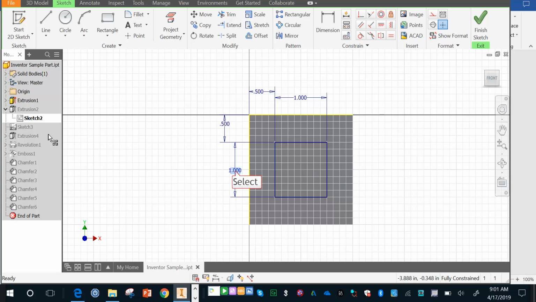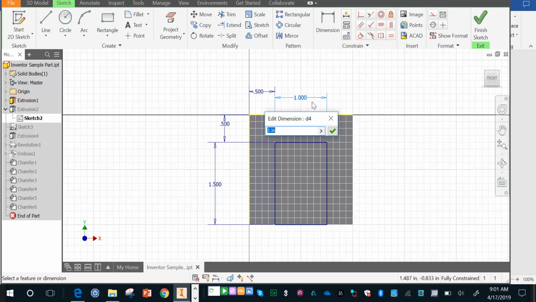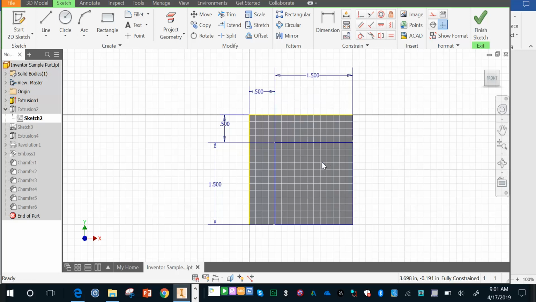Let's do that by simply coming over and clicking on the dimensions. I can go ahead and edit them. So I'm going to turn the 1 inch to 1.5 and then select the green check mark. You'll see by doing this, the square has been turned into a rectangle. Now I'm going to repeat the process, and the size has also been changed here for the square. At this point, I'm going to the upper right-hand corner and selecting Finish Sketch.